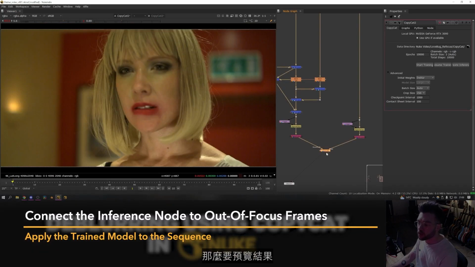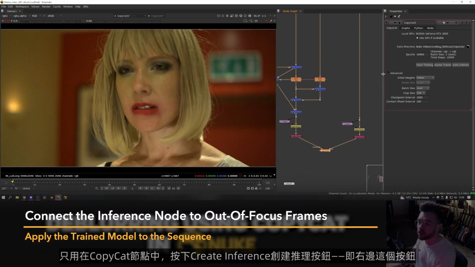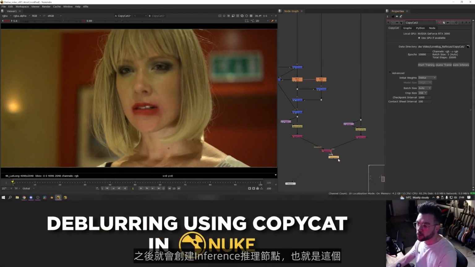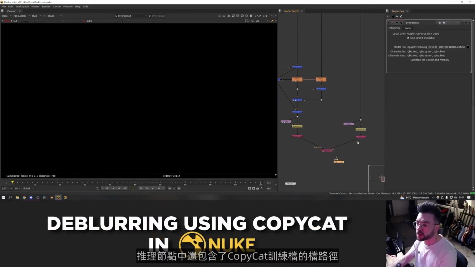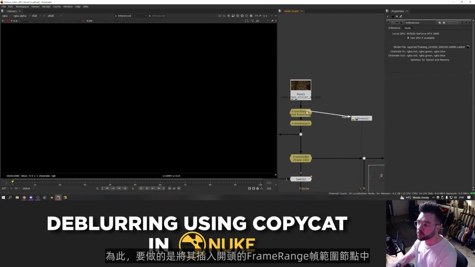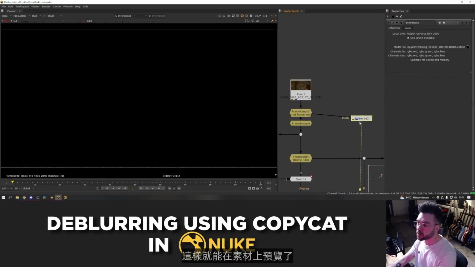So to preview the result in the CopyCat node, what you want to do is press the Create Inference button, which is this one here on the right. And then that's going to create the inference node, which is here. The inference node contains a file path to the CopyCat training files. And when you plug it in, you'll see the result of the training. So what I'm going to do is take it and plug it into the frame range node at the beginning so we can preview it on the shot.